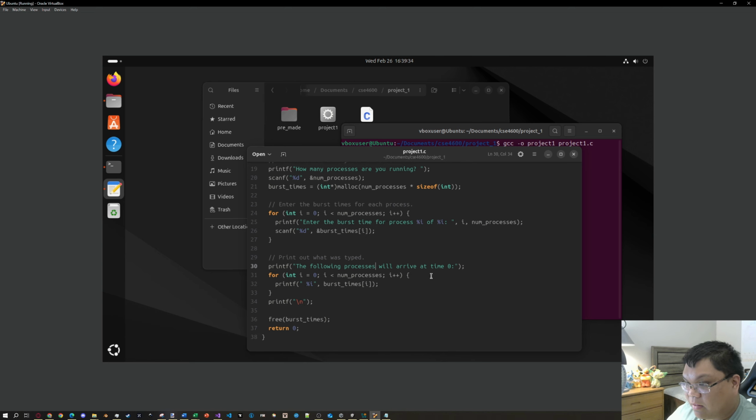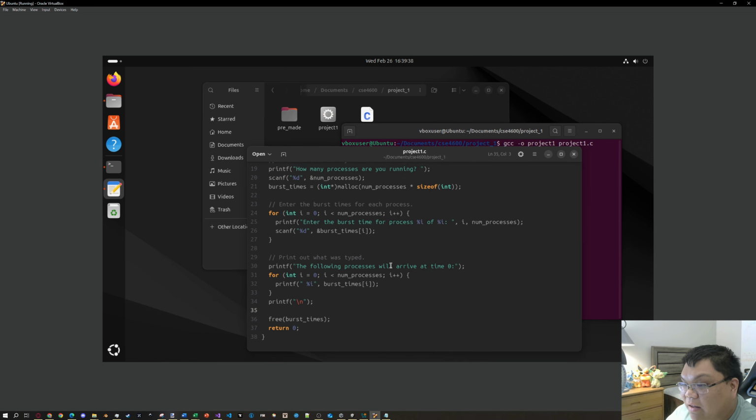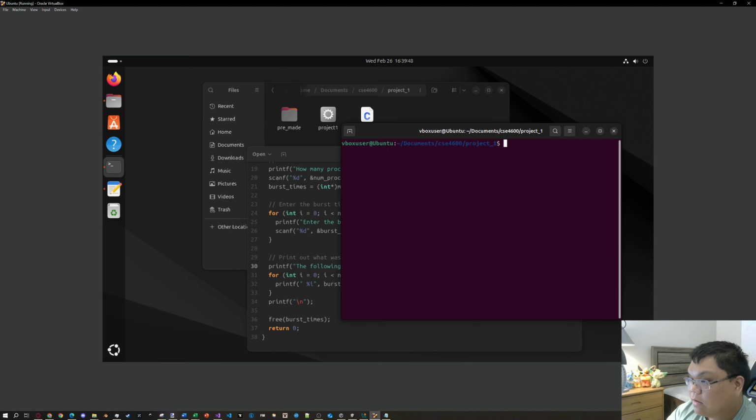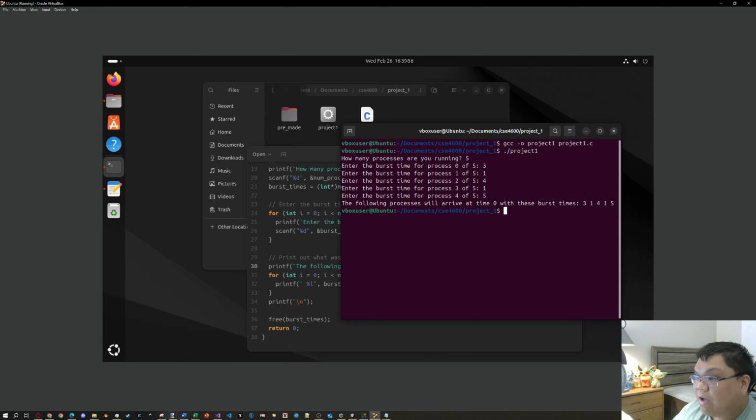So I guess for completeness, I'm just going to say the following processes will arrive at time 0 with the following burst times. There we go. So let's recompile the thing. Project 1, 5 processes, 3, 1, 4, 1, 5. There we go. So now we have our main function almost done.